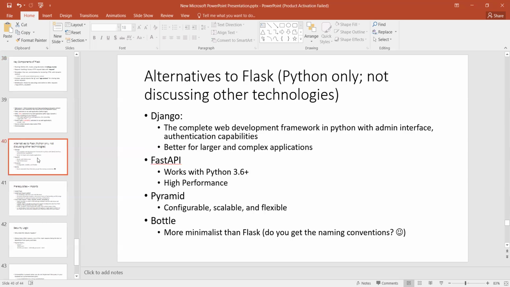And then after that, just to give you a quick overview, there are alternatives to Flask as well. I'm only discussing Python-based technologies, not other stuff. There are many other ways to implement web applications. You have the trusty old JavaScript, you have PHP, you have Rust, you have Ruby on Rails, you have Java Server Pages, but I don't think anybody uses JSP anymore. But essentially what it means is that there are many, many different technologies out there that you can use to implement web applications, right? So I'm just talking about the alternatives to Flask in Python.